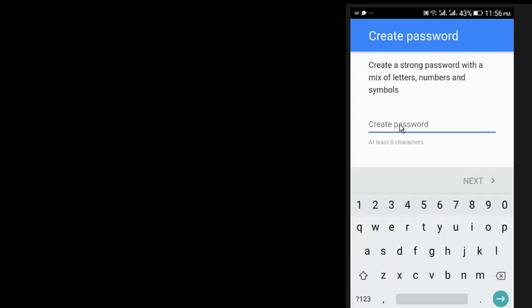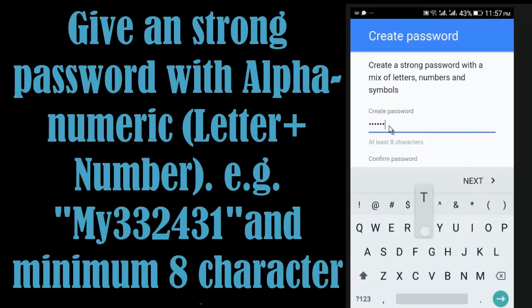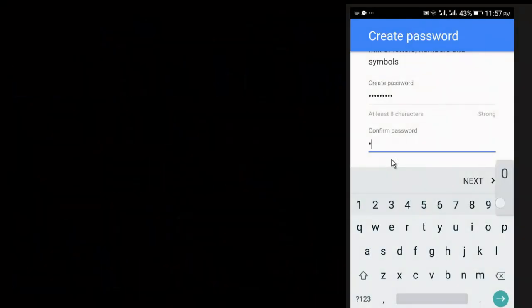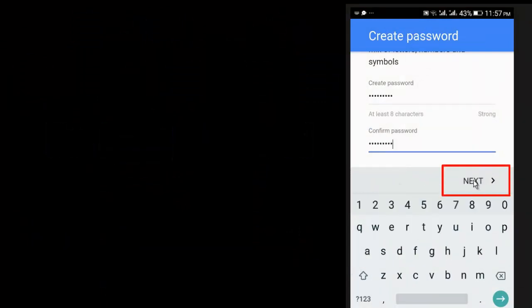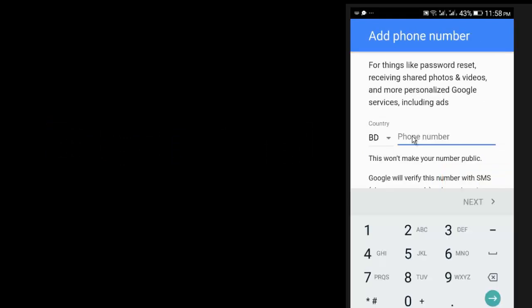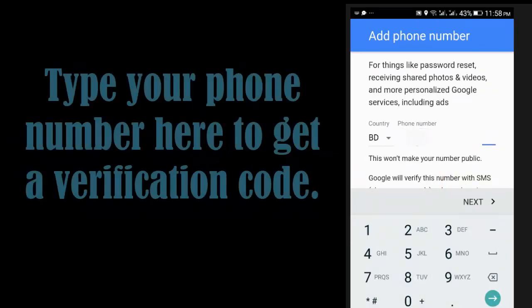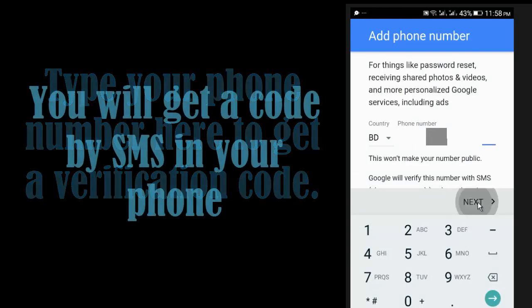Now that's happened. Now you have to give a password. Now you have to confirm the password. Now click on the next. You have to put your phone number here. Now click on the next.